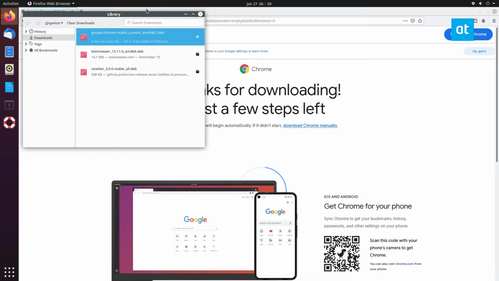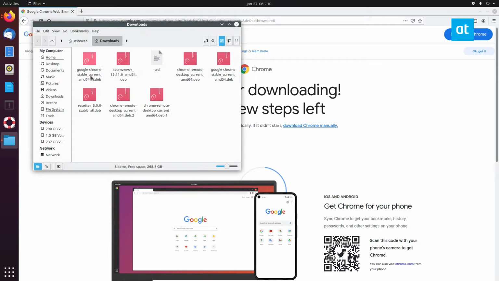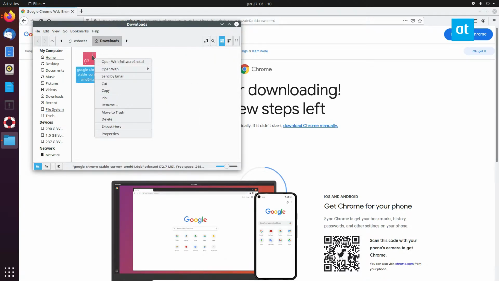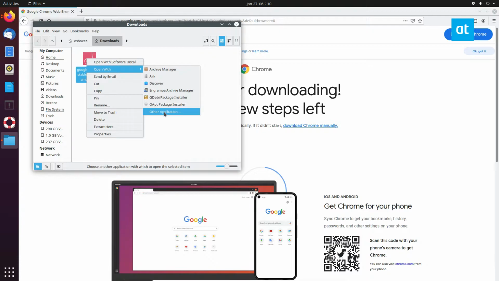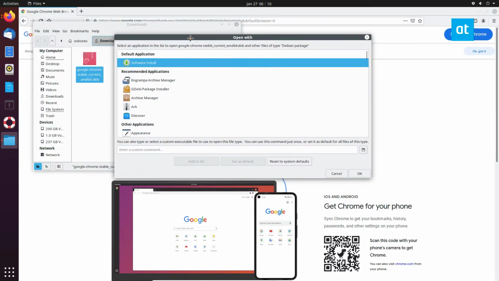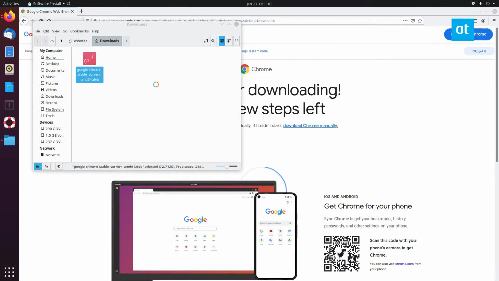Now once this package is done downloading, we go over here into the file manager. I've downloaded Google Chrome quite a few times just for this kind of demonstration. But you right click on the Google Chrome dev package, click Other Application, and you need to look for Software Install.